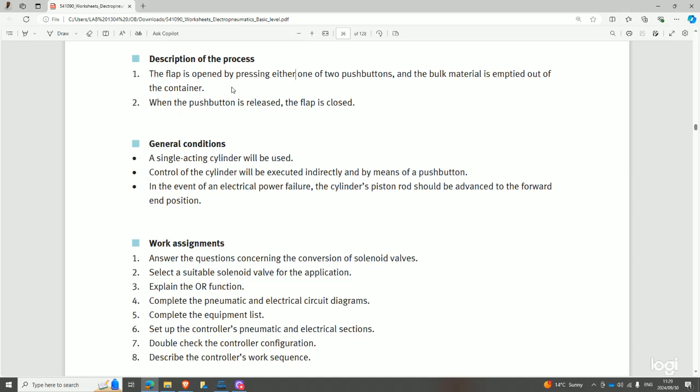Now the general conditions are saying a single acting cylinder will be used, and the control of the cylinder will be actuated indirectly, which means by means of a push button, so we'll use indirect actuation. And then they're saying in the event of a power failure, the cylinder's position should be advanced to the forward end position. So this statement tells us if there's a cut in current, the cylinder should always go to the advanced end position, which means our cylinder initial position would be at the advanced end position. I hope you understand.